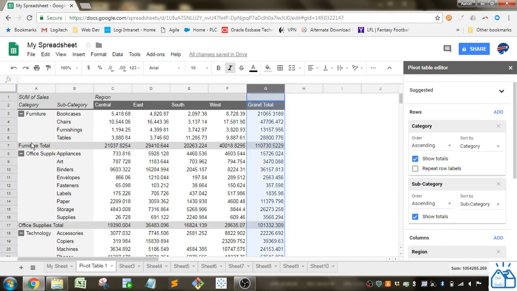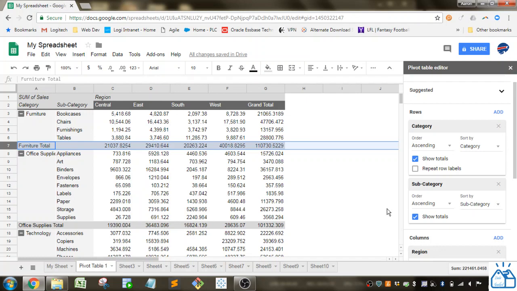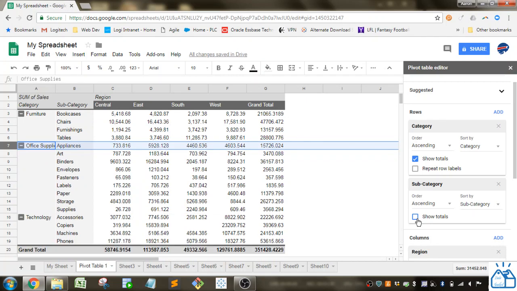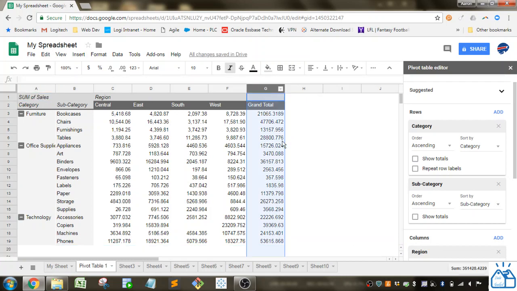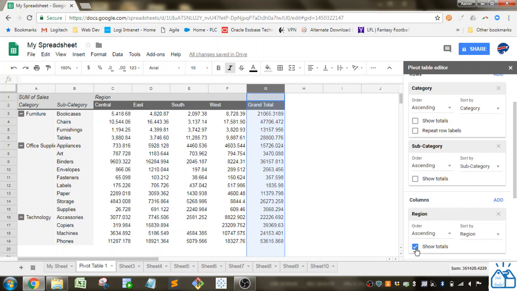If you want to get rid of those, so if you want to just get rid of the subtotals, you go to each individual item and take off show totals, and you can see it got rid of those. If I want to get rid of this grand total row, then I go to the first item in the rows and take off the show totals. And similarly with the columns, if I want to get rid of that, just unselect that show totals.